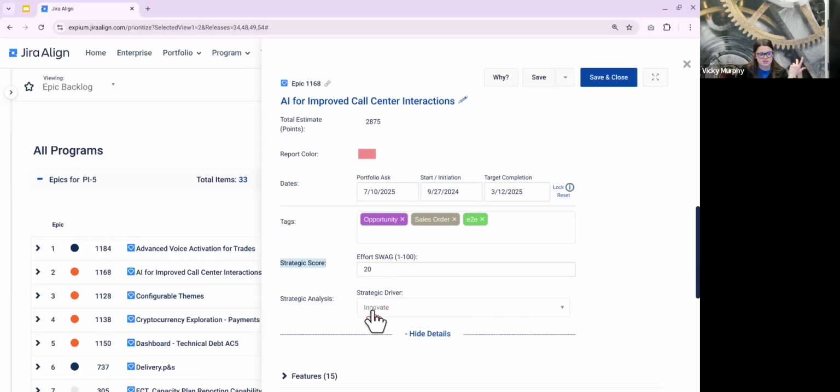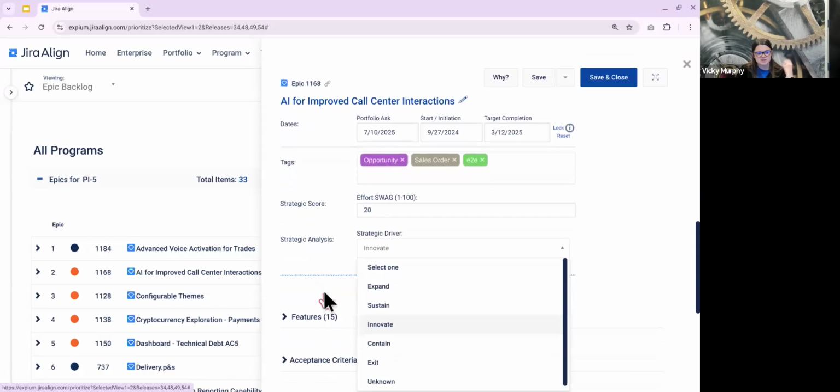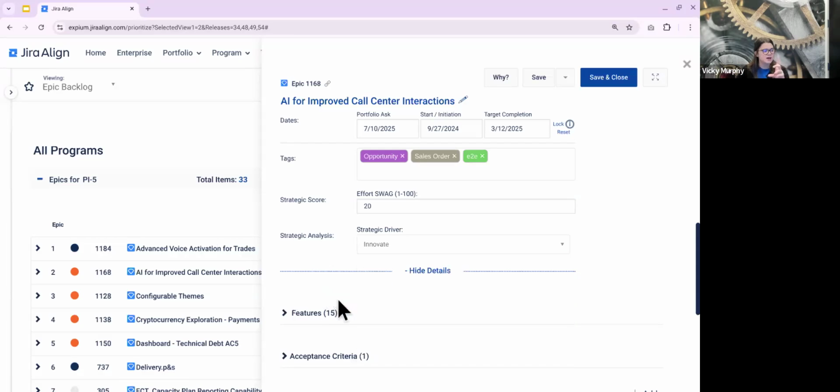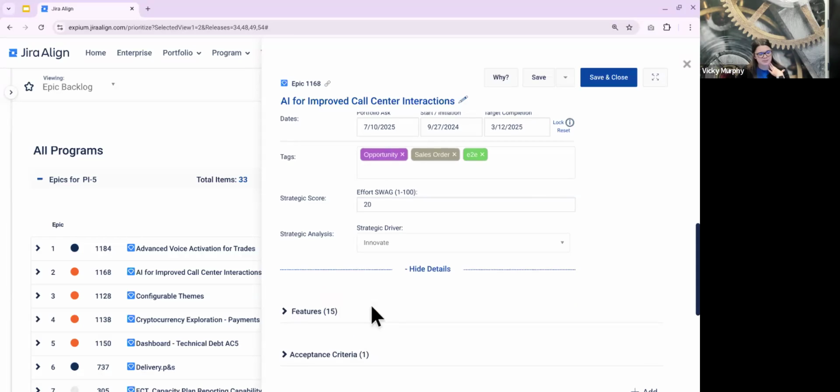We can track the strategic driver. This is how we can start to understand what category of work are we doing the most. So good things that we've seen customers track here are how much of our work is keep the lights on work, how much of the work is actually R&D or innovative work. We can track all of that through this field. And there's a report on this that's actually getting an update in the next release to be even more useful and even more user-friendly. So we're excited about that.